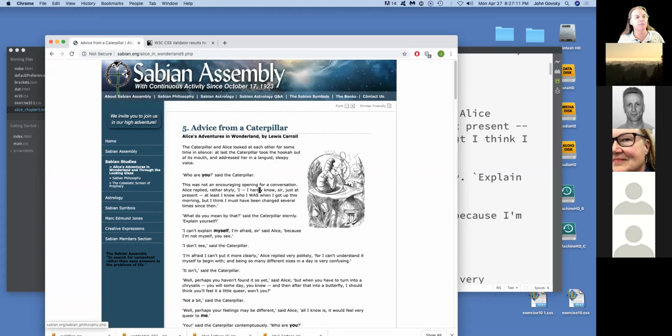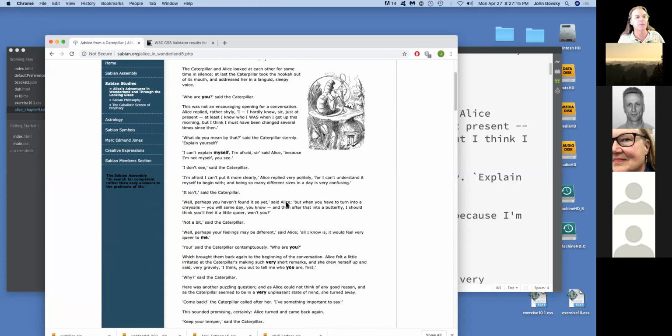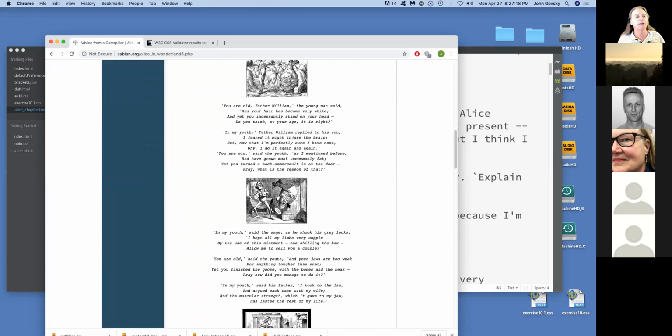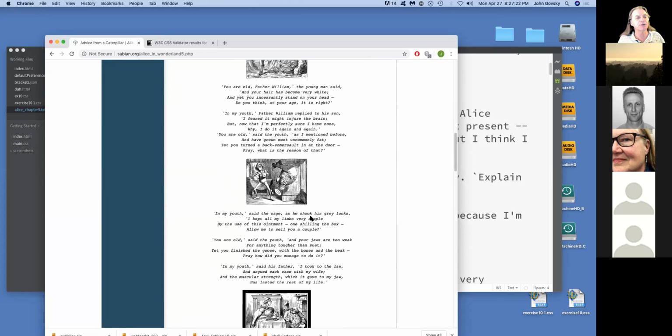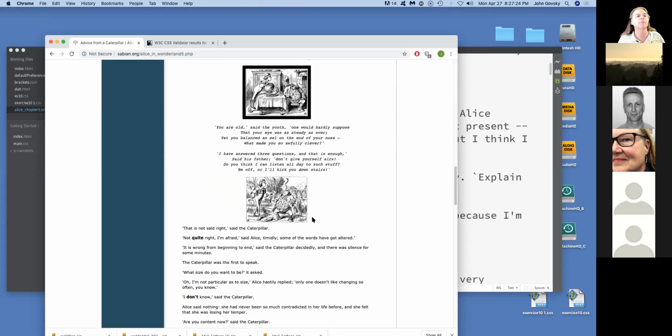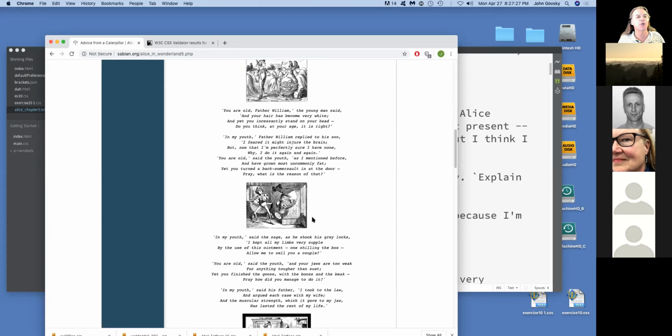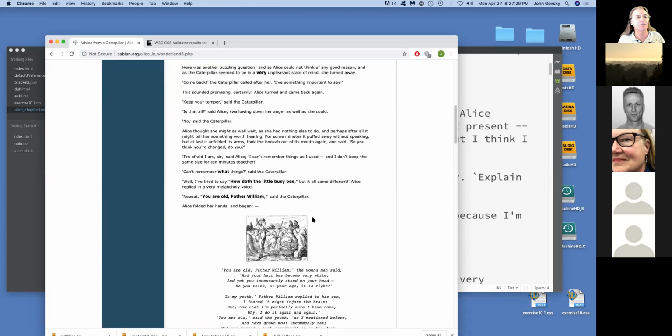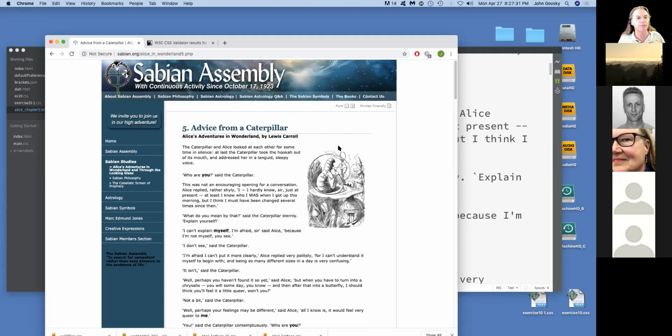It looks a little weird to me, but what they do have is they have formatted the poem, not necessarily the way I would have done it or the way I'm asking you to do it, but I want you to see the placement of the images in the poem. So that the images do go with the poem. And then the beginning of the chapter has the caterpillar smoking the hookah, because this is the advice from the caterpillar, chapter 5 of Alice's Adventures in Wonderland.